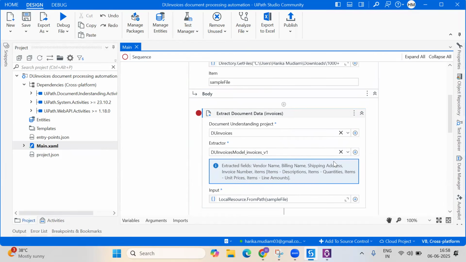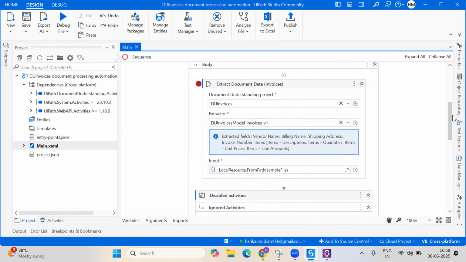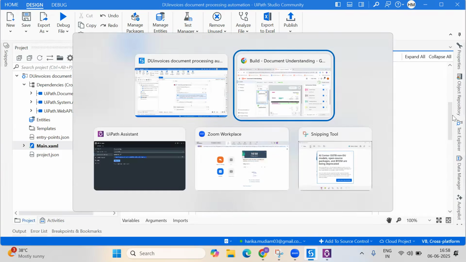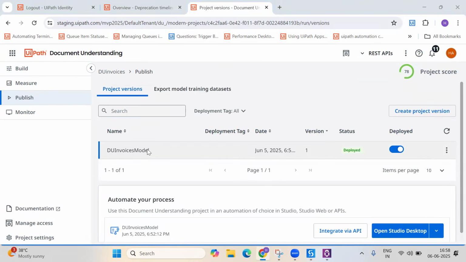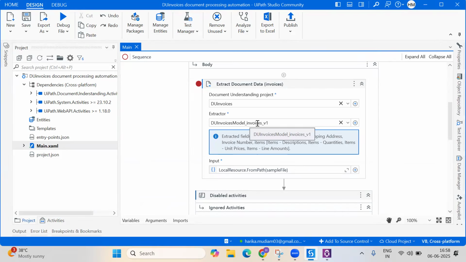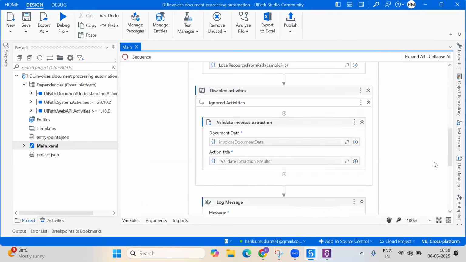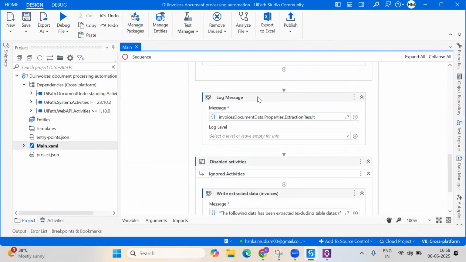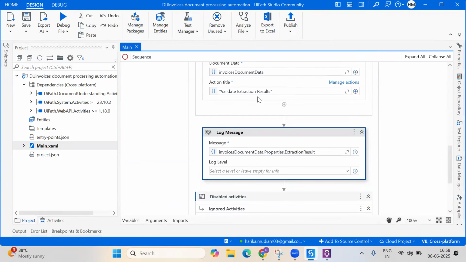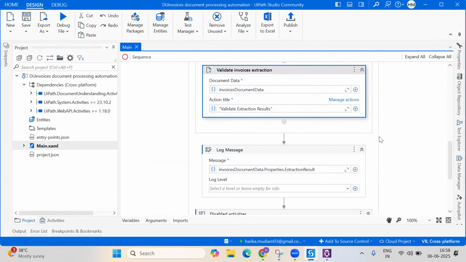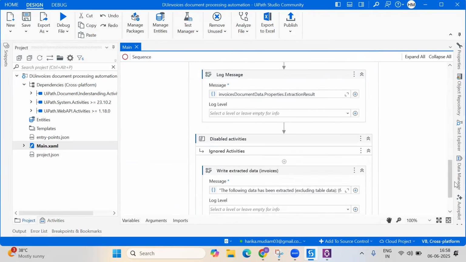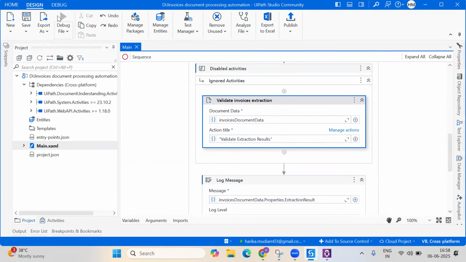This is the model that I have deployed, and let me just show you. This is the name of the model, right? The DU invoices model: invoices is the document type and version 1, and this will be the output it will be storing to. And post that, I am saving the results over here. If you want to see that in Action Center, you can have validate invoices extraction, which will pause it and show you in the Action Center. Okay, so let me just run this and show you how the output would look.